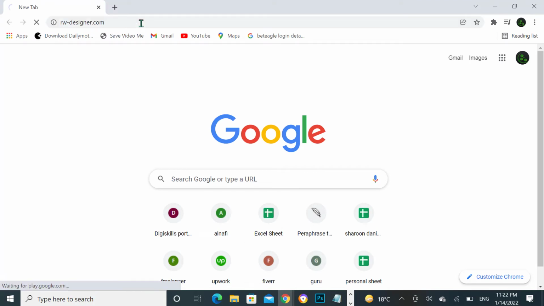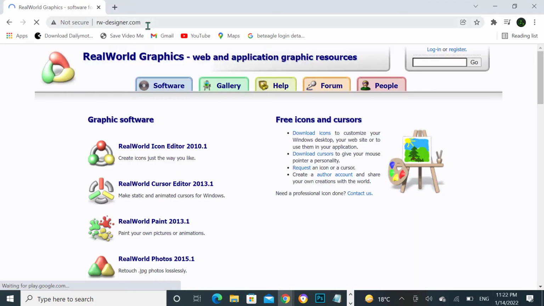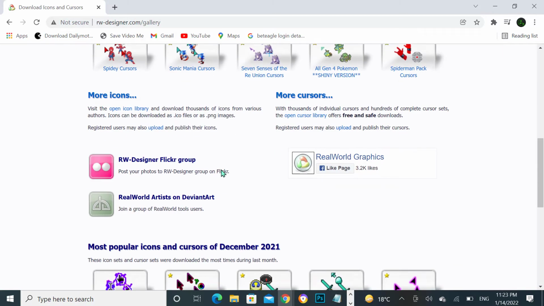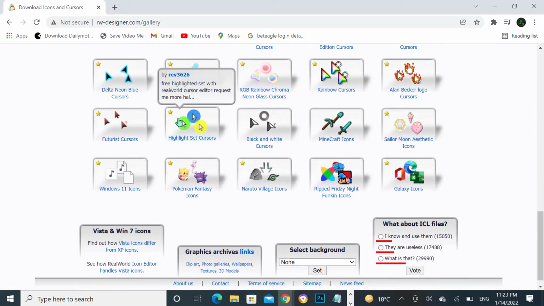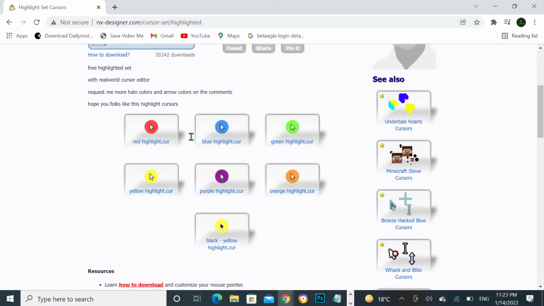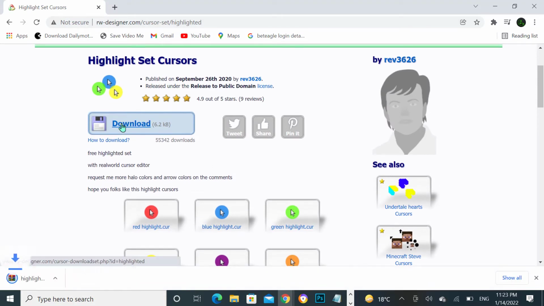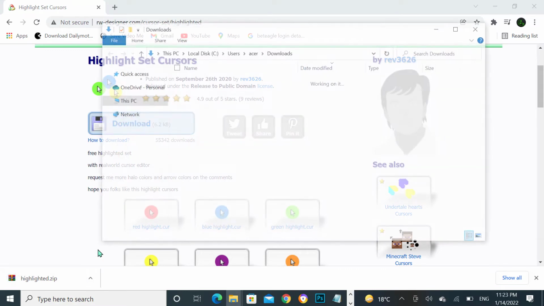Or write rw-designer.com in the Google search box. When the website is opened, click on gallery. Write mouse cursor in the search box. Now scroll down and click on highlight set cursor. There are so many highlighted cursors in this set. Click on download.